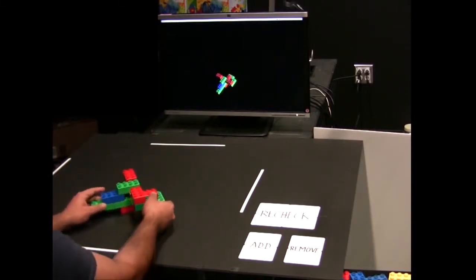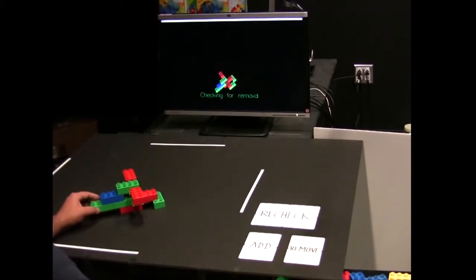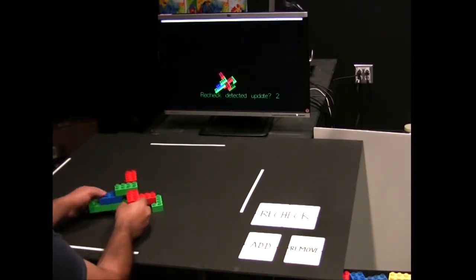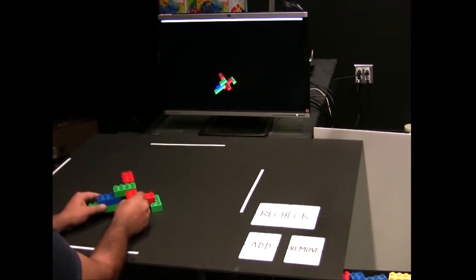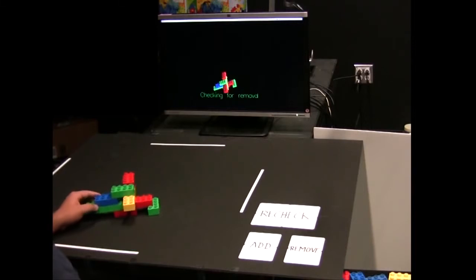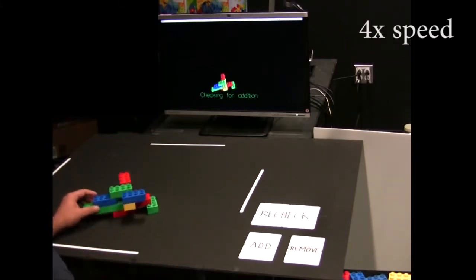To remove a block, the user removes it from the model and places it in the remove box. The system detects the removed block and shows it on screen in blinking mode. When the timer runs out, the system updates the replica and its internal representation. We now show how a model is being built by the user from this state.